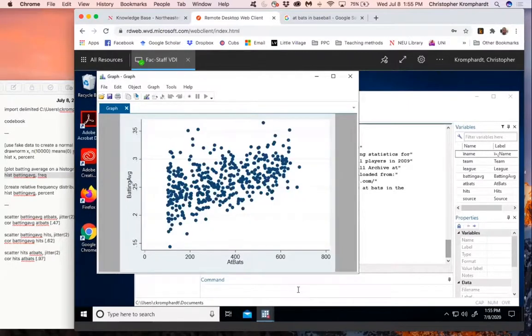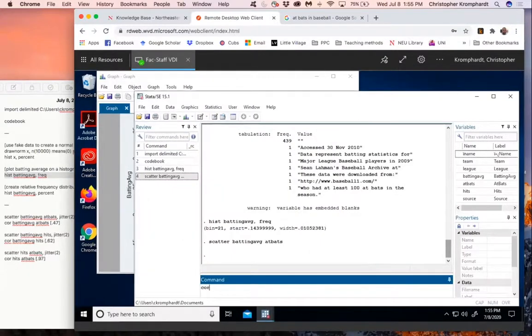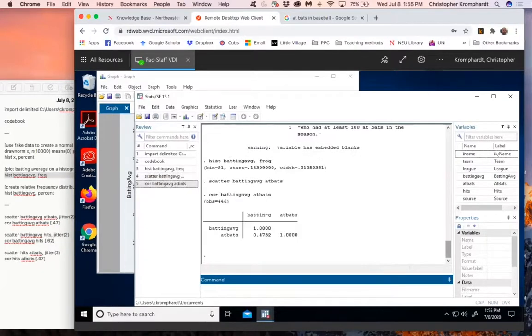I can also run the correlation command. I'm going to do this for batting average and at bats. I do that and it gives me the statistic of 0.47. So that's where I was getting those numbers.